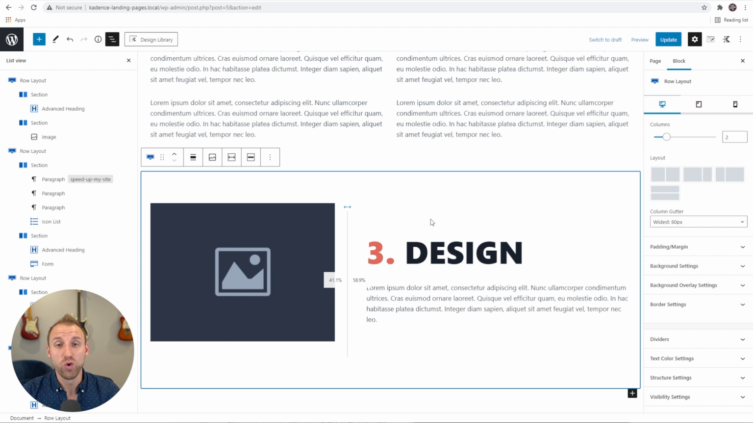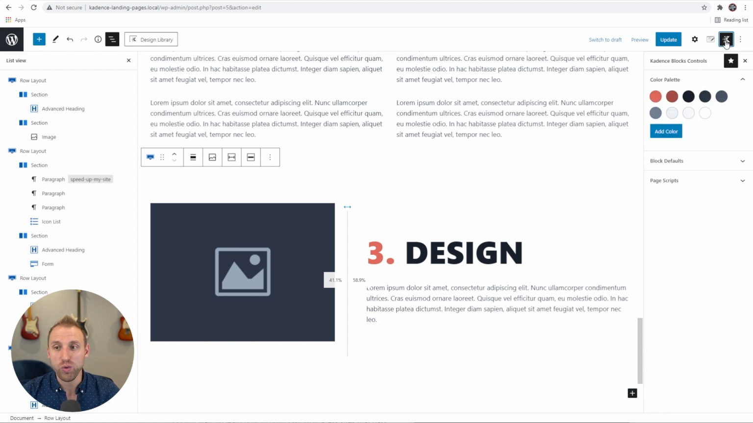And what's really, really cool is that it inherits your global color palette from your website. And so you can see it's already using the colors that I have, as I showed you here in the global color palette for the Kadence block controls. And so this is automatically going to match your branding right off the bat.